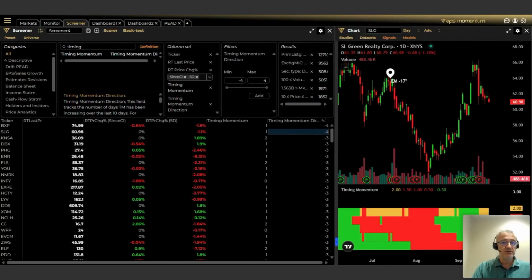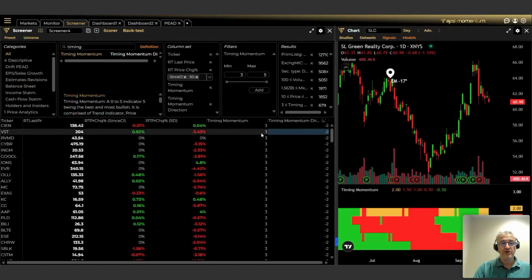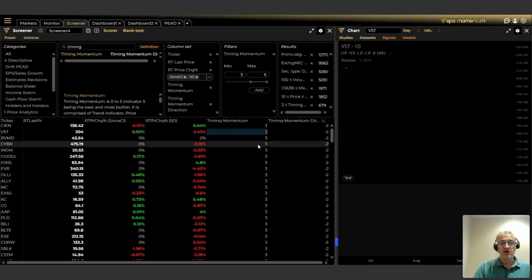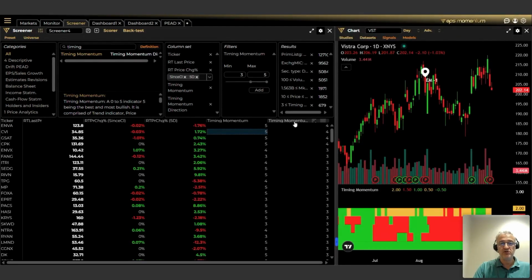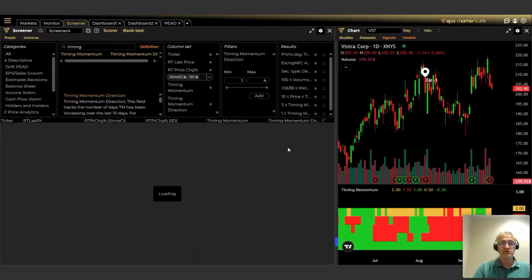So what I suggest you do if you're looking for stocks that are in a good, positive direction, first select timing momentum, put a 3 here. The 3 will give you names that are mostly in green territory. Then click on timing direction, it'll pull it up here, and you put something in the likes of at least positive, at least 1, right?